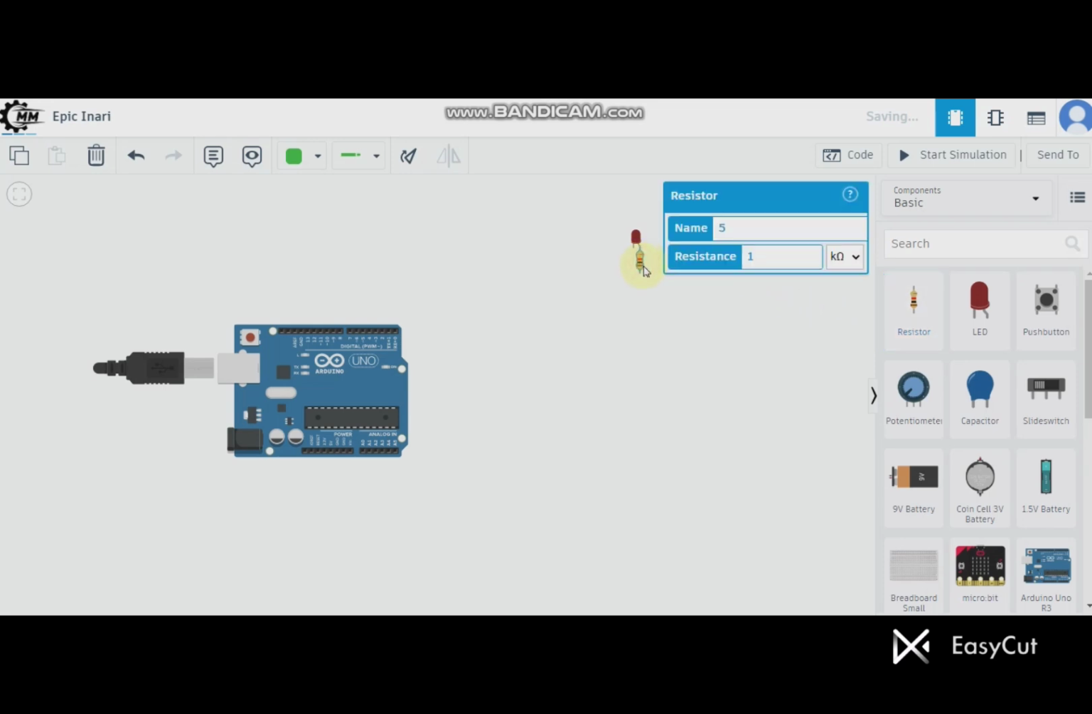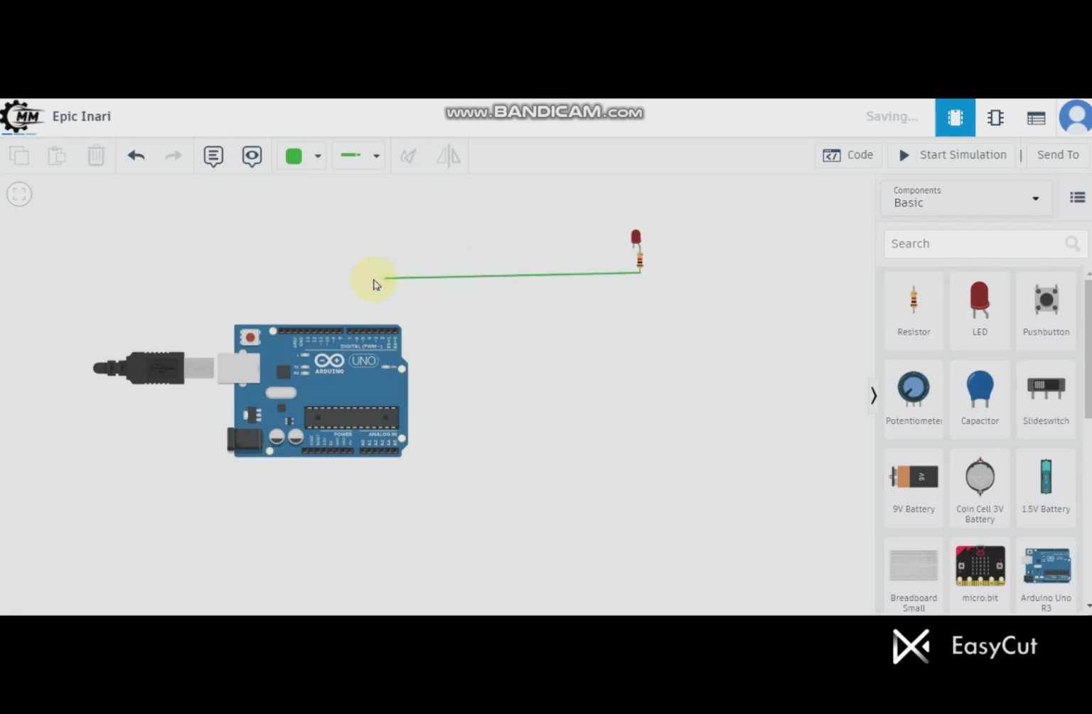Now let us connect the resistor to the digital pin number 13 of Arduino Uno. Now let us connect cathode to GND pin of Arduino Uno.